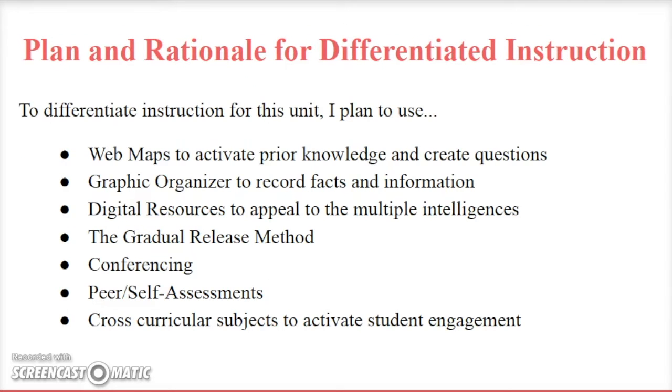To differentiate instruction for this unit, I plan to use the following: web maps to activate prior knowledge and create questions, graphic organizers to record facts and information, digital resources to appeal to the multiple intelligences, the gradual release model, conferencing, peer and self-assessments, and cross-curricular subjects to activate student engagement.